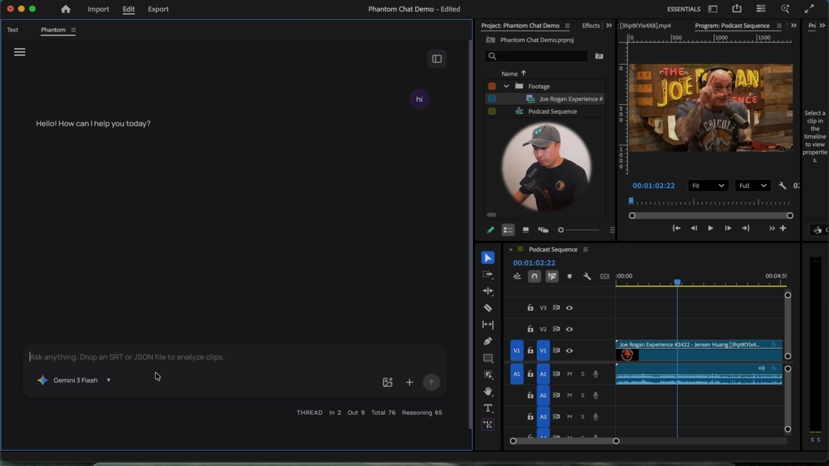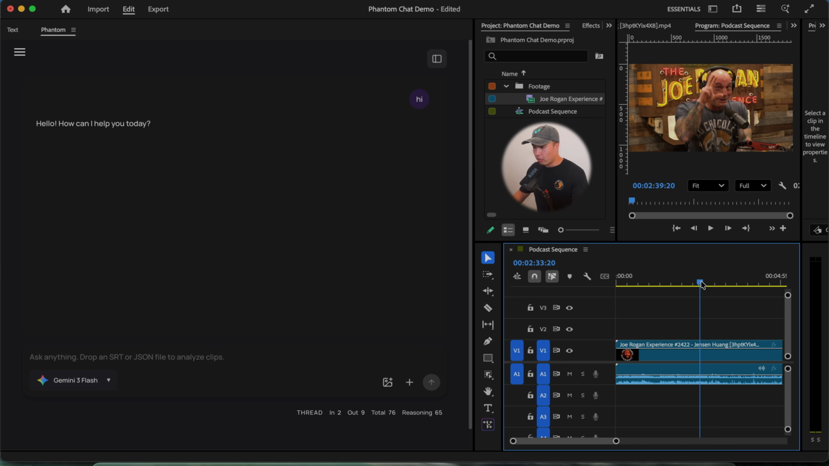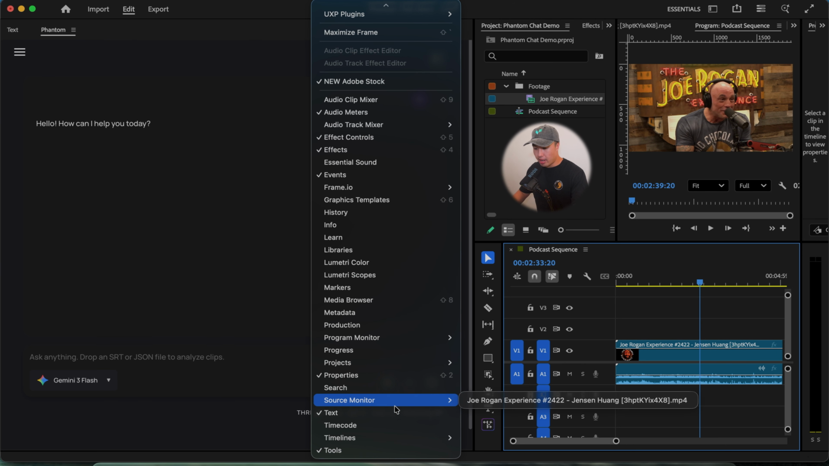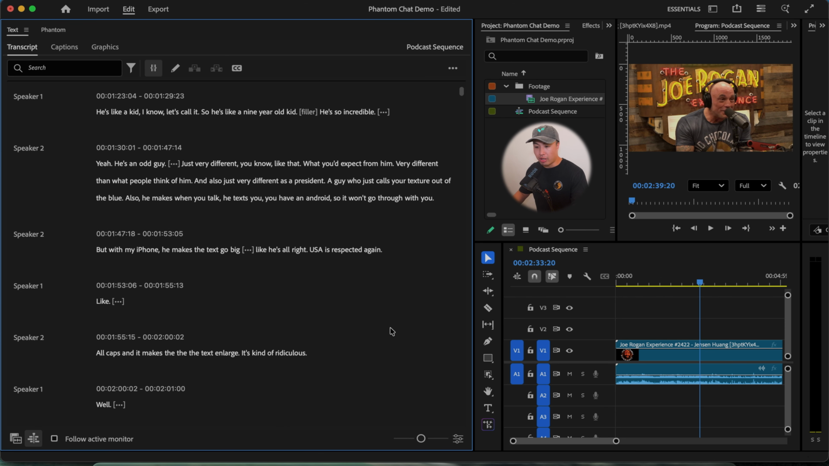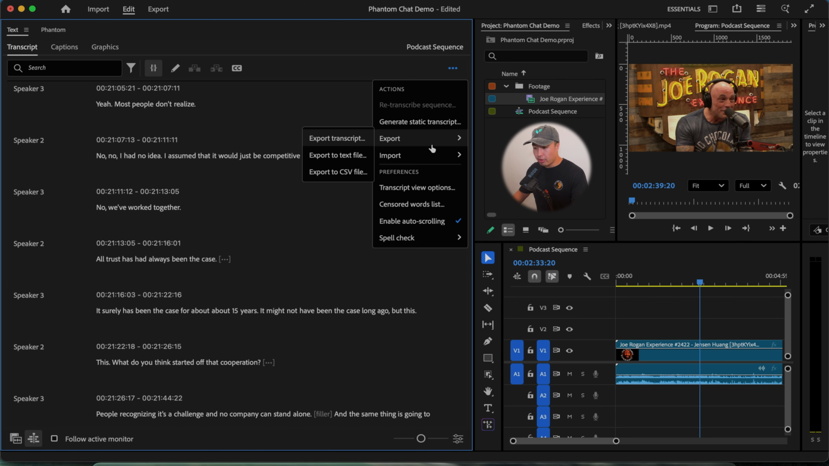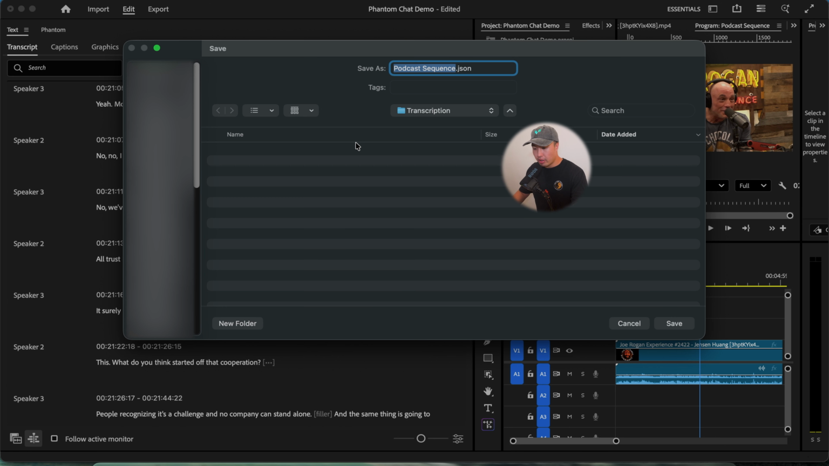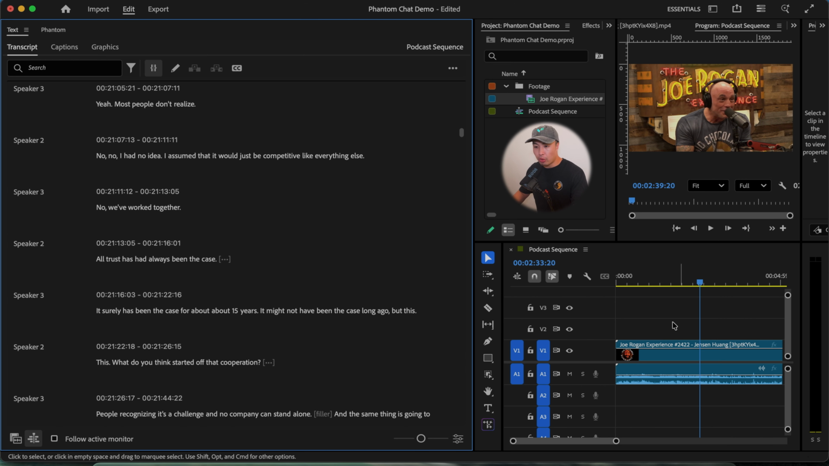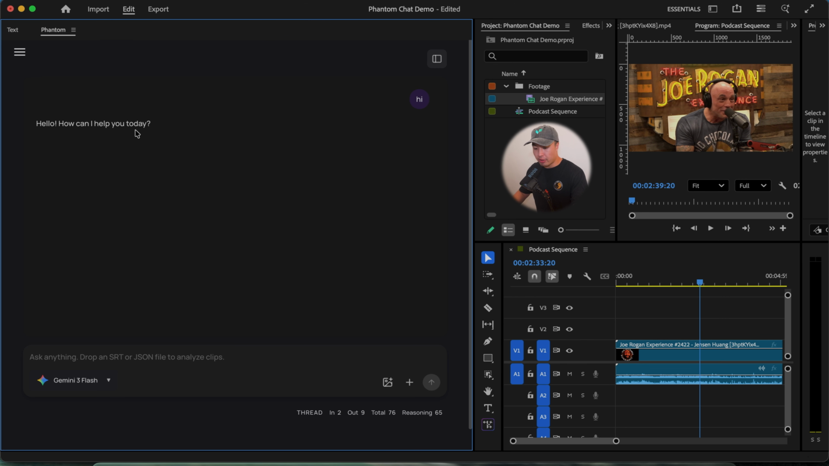The next step is putting your transcript into Phantom Chat. So what I'm going to do is I have my sequence already right here with the podcast that I'm working with. And in Windows, I'm going to go down to text. And we're going to see the text panel on the left-hand side with the entire transcript of this podcast. On the three dots, we're going to go down, export transcript, and we're going to save this to our folder right here, save.